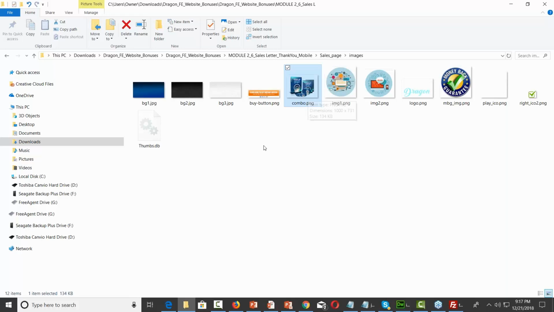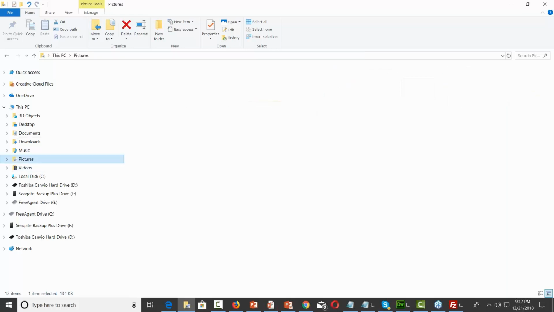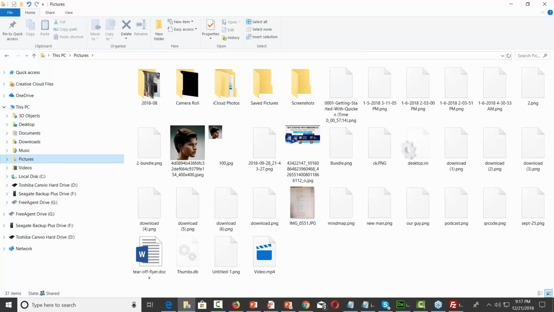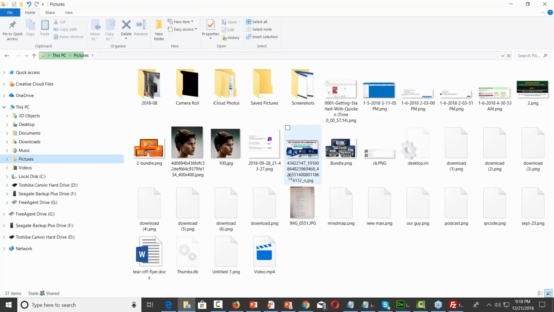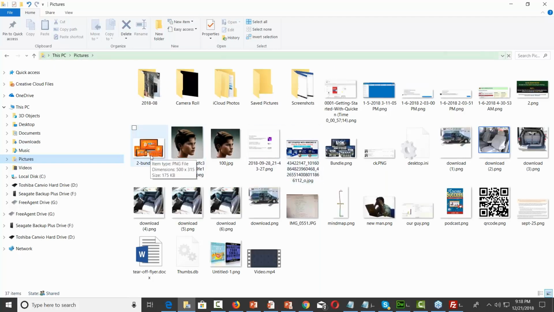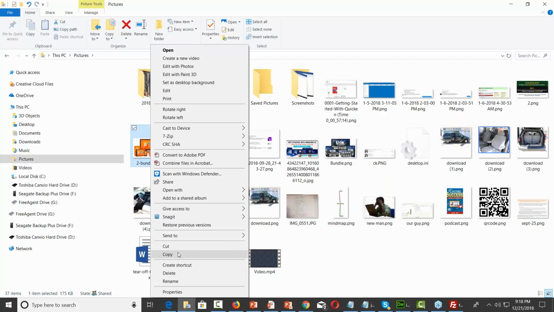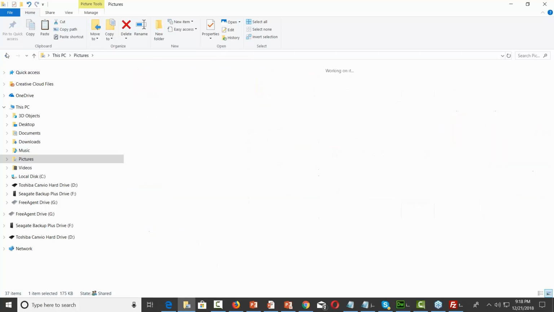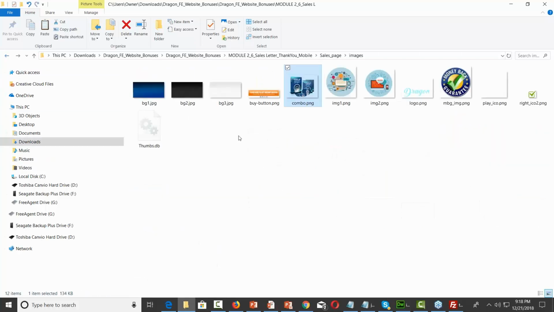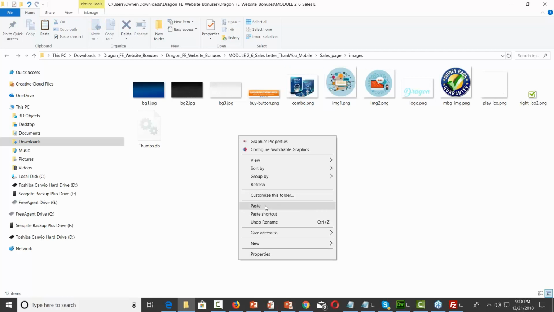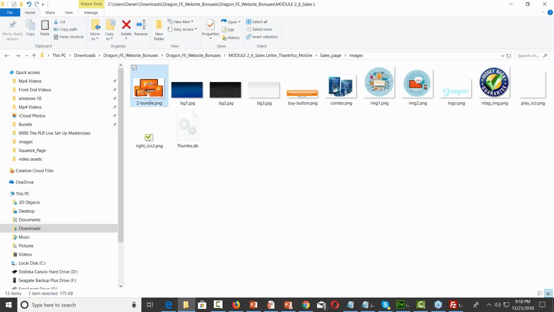So what am I going to do here? I'm going to find an image. And let's say that we work with this image. This image is going to be 500 by 315. So what I'm going to do is cut this, I'm going to copy this. I'm going to go back to my folder, and I'm going to add in the image of my bonus.